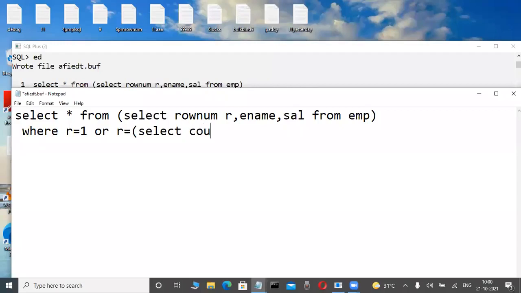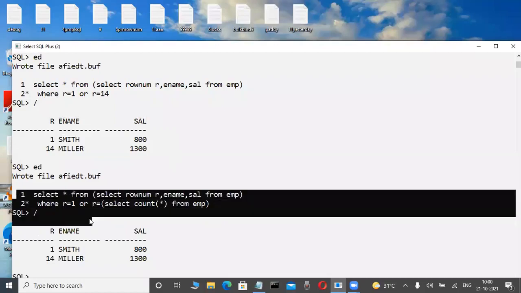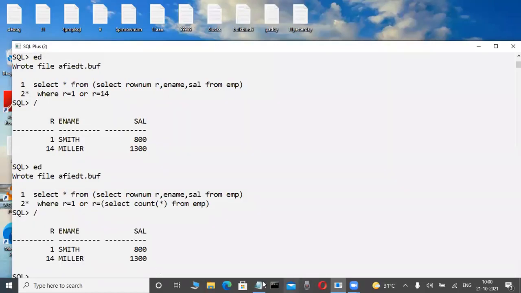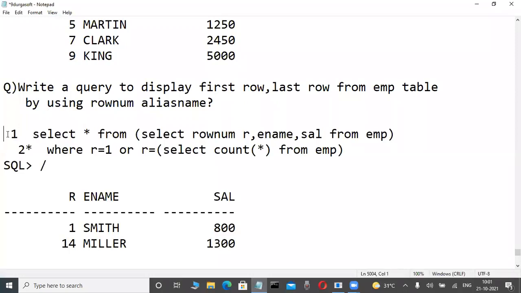Very good, COUNT(*) only, because that's 14, no? And now COUNT(*) from EMP. How much is it? Very good. And now check it out here like this. Write it. Very good. So many fellows are writing a generalized way. That is correct.